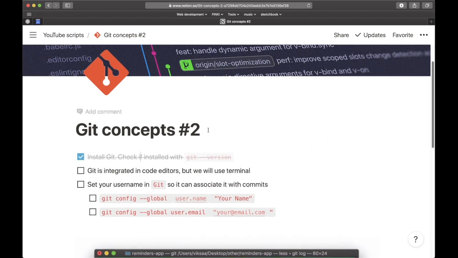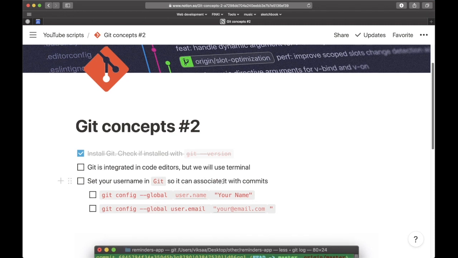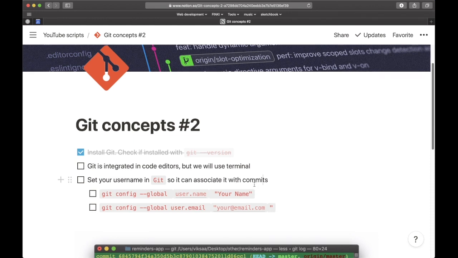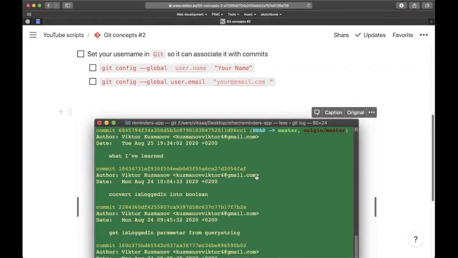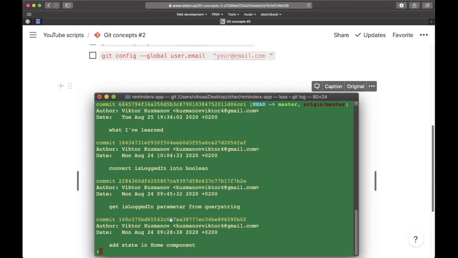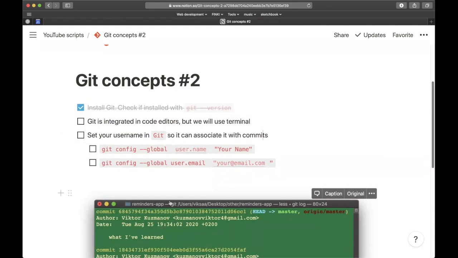To get started with Git, after you install it, you need to set up your username, so that it can be associated with the commits you make. Commits are basically changes or snapshots of the files in your project. I have here a picture of a log of the commits of a project I was working on. As you can see, every commit has an author, and I'm the author of every commit because I'm the sole developer of this project.